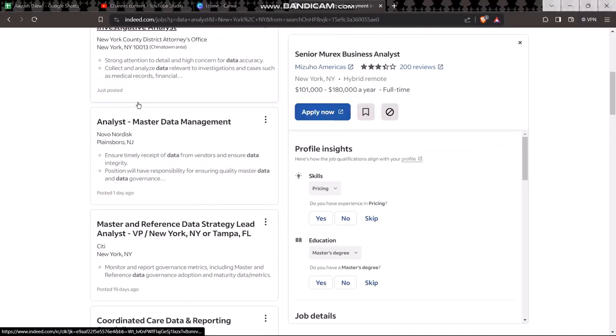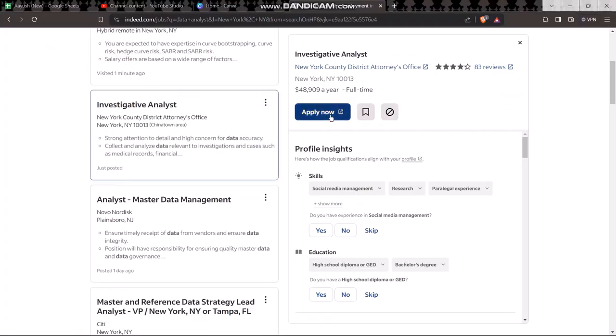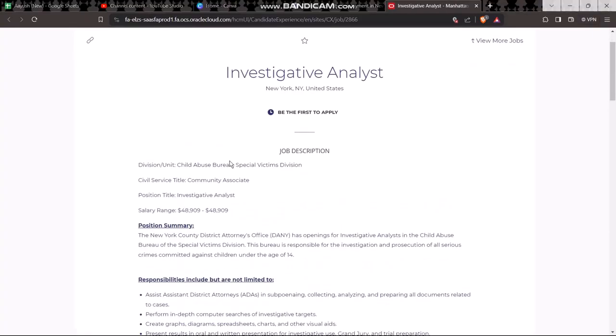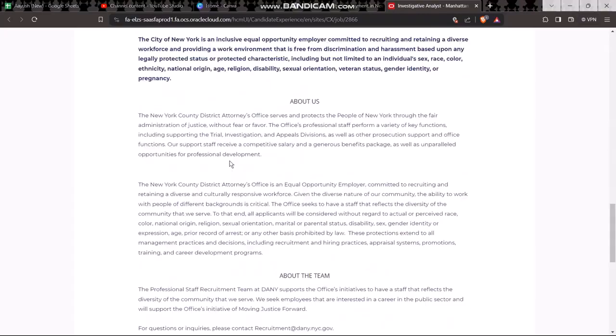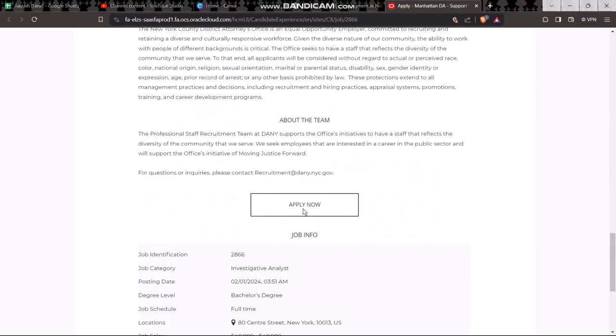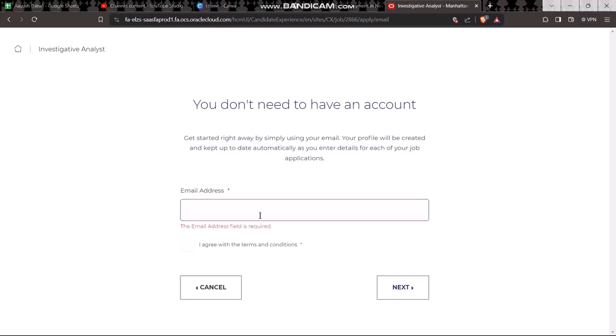Select the job that is preferable for you. Let me just select this one and then click on apply now, and once you have done that, you'll be sent to the page of the following job, and here you can see the details of the job as well. And once you are done with that, all you gotta do now is click on apply now once again, and once you do that, enter your email address, then click on I agree with the terms and conditions, then click on next, and then follow the process.